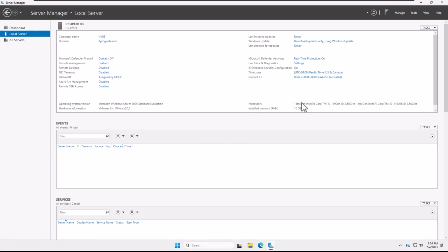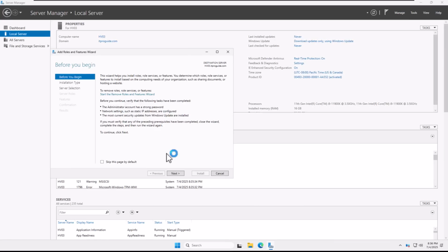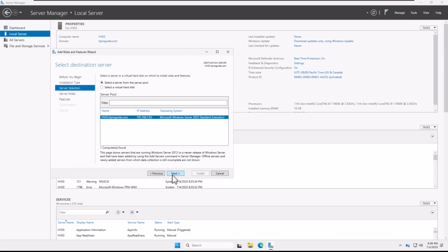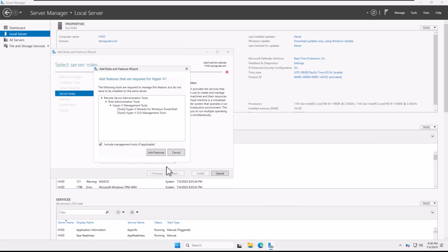Now the next step is to add the roles, the Hyper-V and Failover Clustering roles. For that, click on Add Roles. We have done this many times, so I will just fast forward this step.